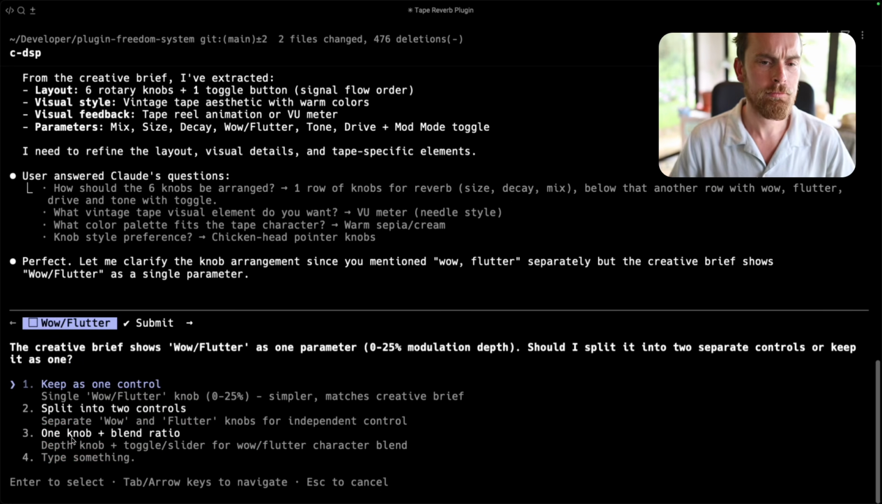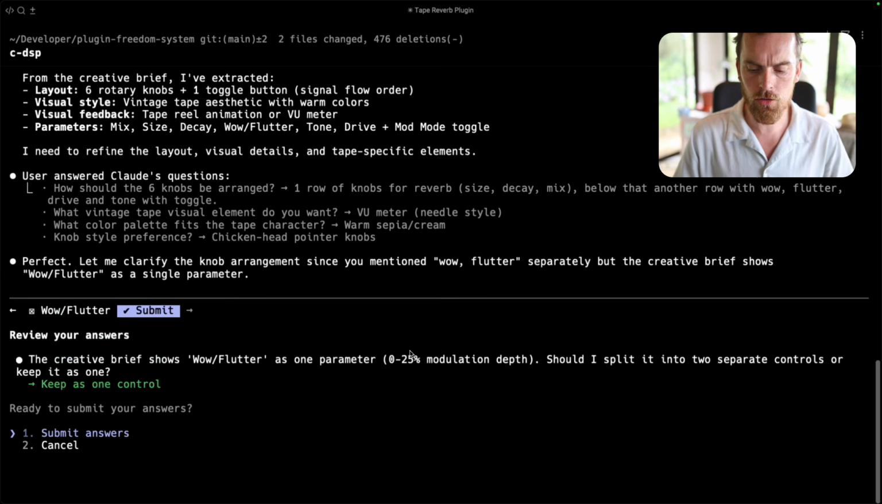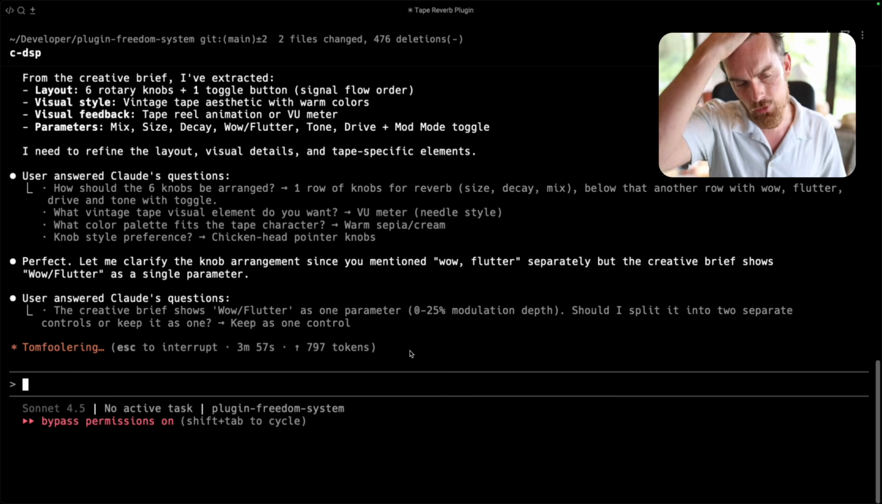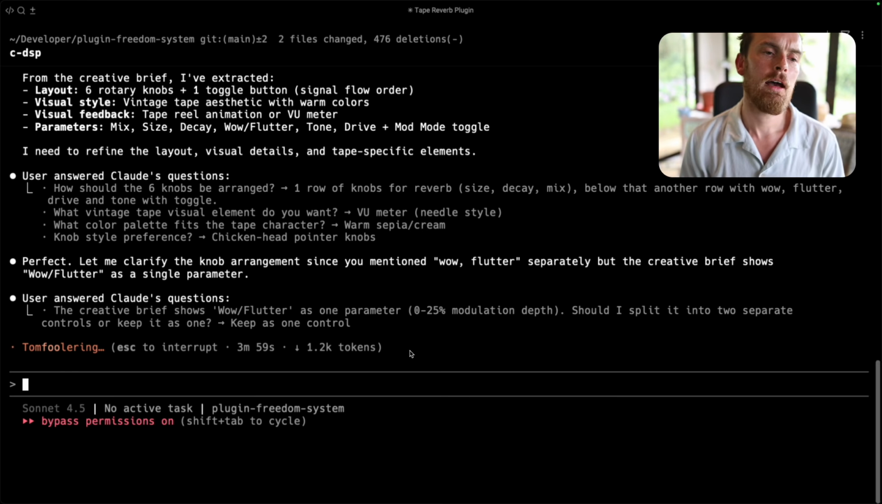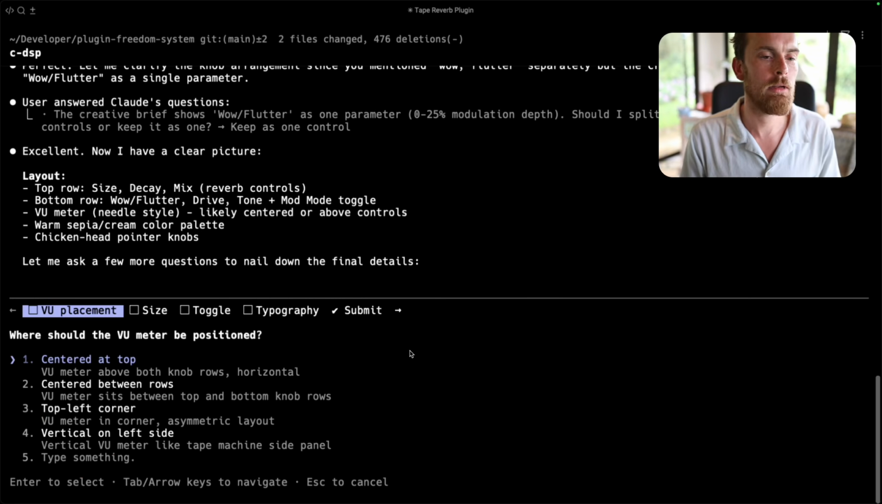So wow flutter as 1 parameter. Should I split it into 2 separate controls or keep it as 1? Maybe we should keep it as, yeah, we'll keep it as 1 knob. So yeah, I know that we've just got it a little confused, but it's going to reconcile that in a second. It's probably going to ask a few more questions to check that out. We could actually maybe tell it in a second that maybe that wow flutter knob should just be called like age or something. So let's see what it says.